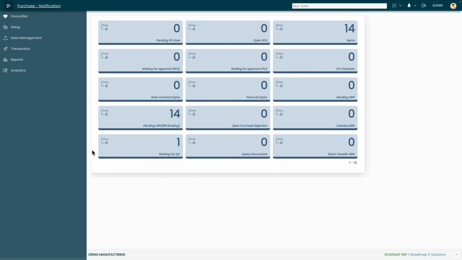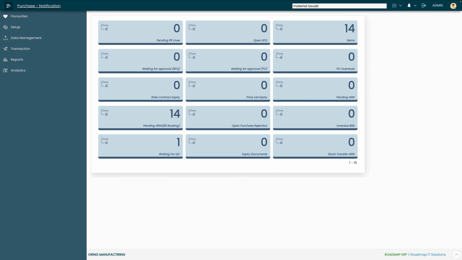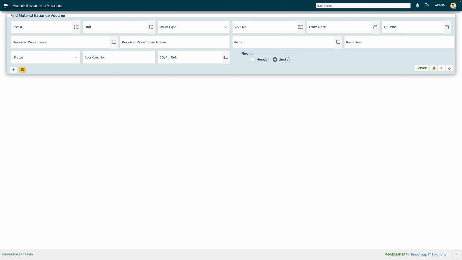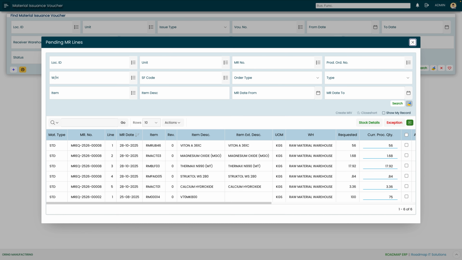Let us navigate to the user to issue the material for production. All the approved material requests will be displayed here under material issuance voucher screen. Open the material issuance voucher. Click on the pending documents icon to view all the approved material requests. So you can see the material request over here.